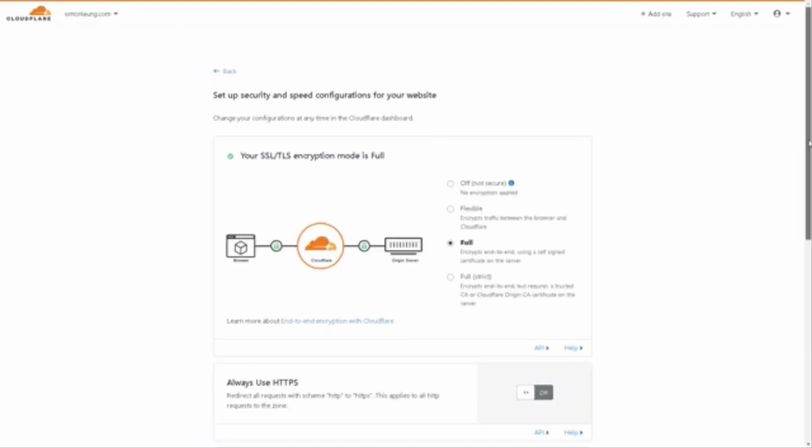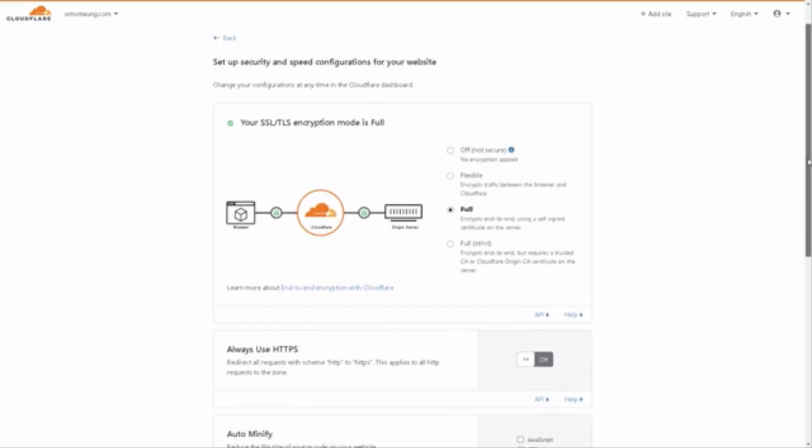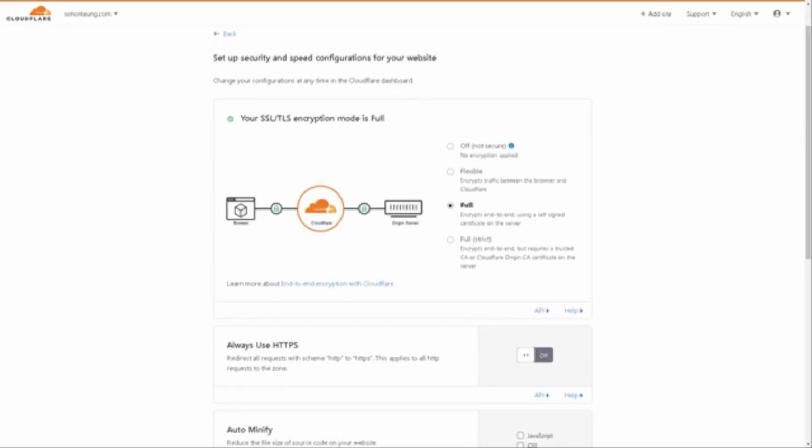On the next page, this is the security option that we are looking for. By default, up top, you will see that your SSL/TLS encryption mode should be set to full. Make sure it remains at full, or if not, check on the radio button that says full.